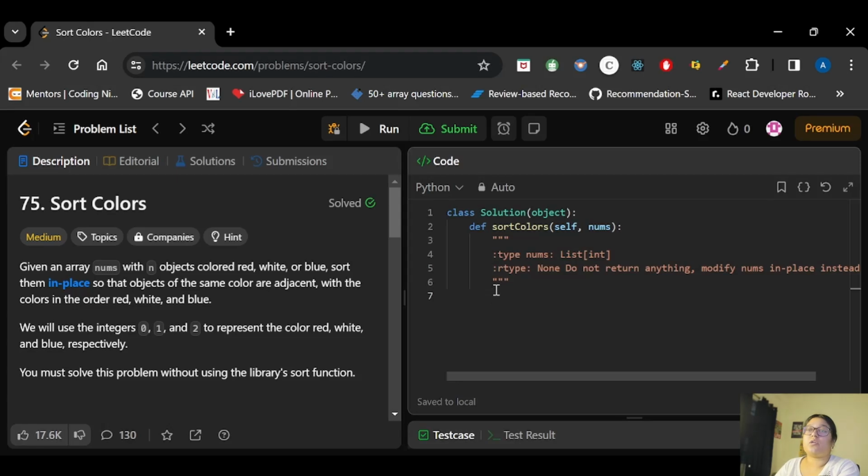So let's see the code now. What we will do is, let's declare the variables low, mid and high. Both low and mid will be initialized with 0, and high will be initialized with length of nums minus 1, right? So now we have the loop, with mid iterating while it is less than or equal to high, right?